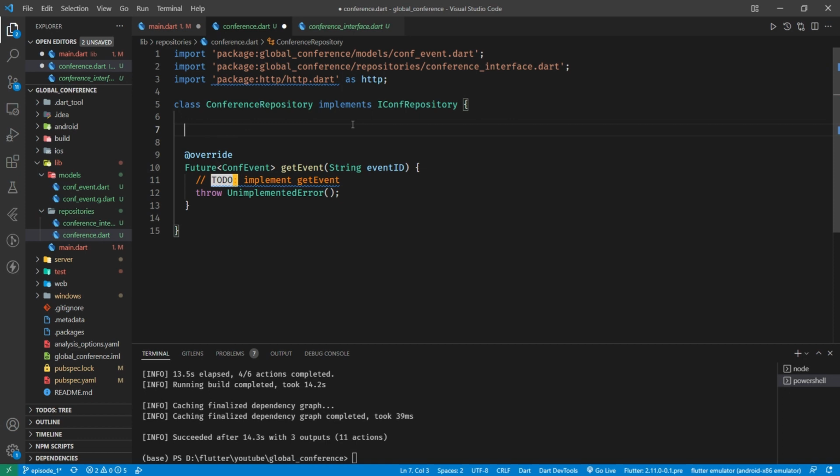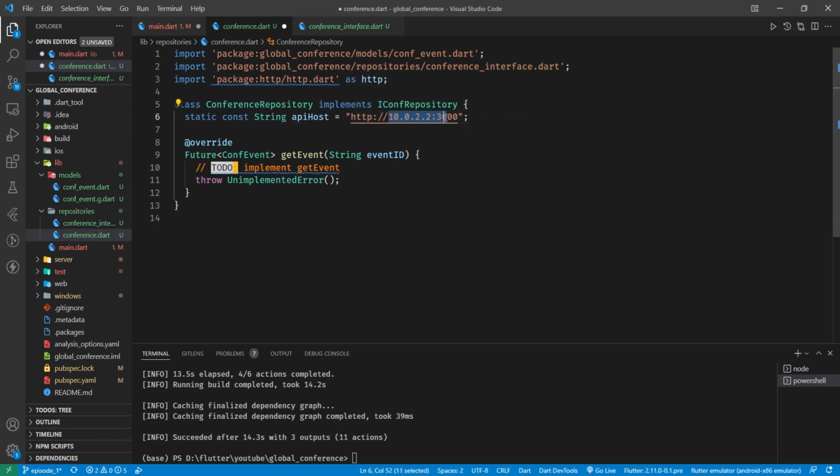In here, I'm also going to create a static constant string called API host, and that is going to be equal to the web URL of our API, which at the moment is on our local host, but because we're using an emulator, we have to make sure we put 10.0.2.2. That's what Android emulators use. If you're using iOS, I think you can put localhost in there. I think that will work all right.